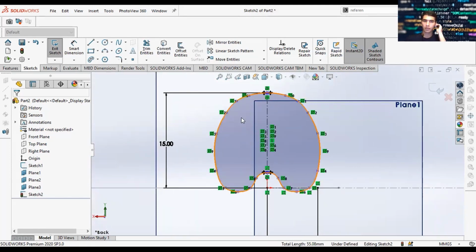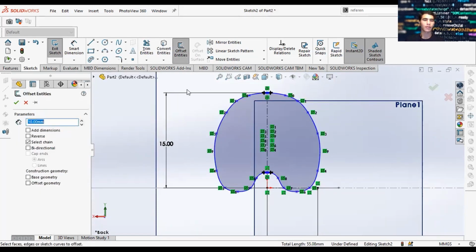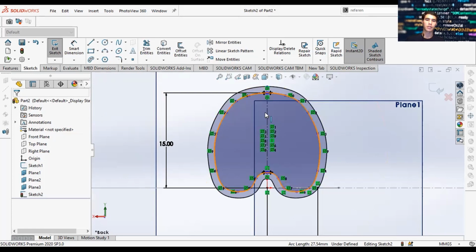Cool. Let's do offset entities. And offset entities, what it does is it's going to get our sketch and offset it by the required distance we inputted. So we're going to offset this by 1 millimeter. And you can see we have our inside, which is approximately 15 millimeters in diameter. And then we have our outer shell. And while we're here, this is good. Let's go ahead and offset these one more time.